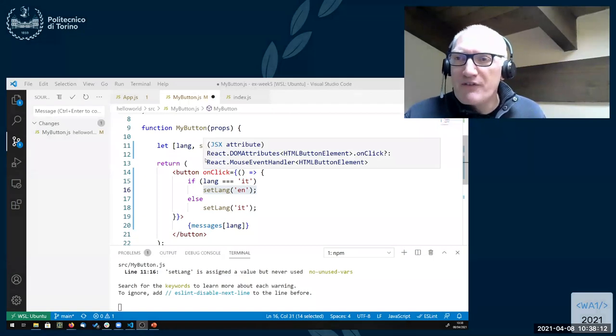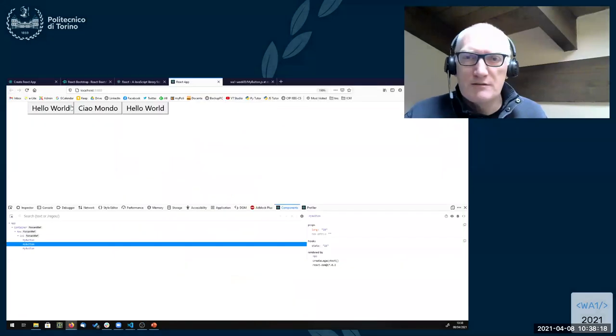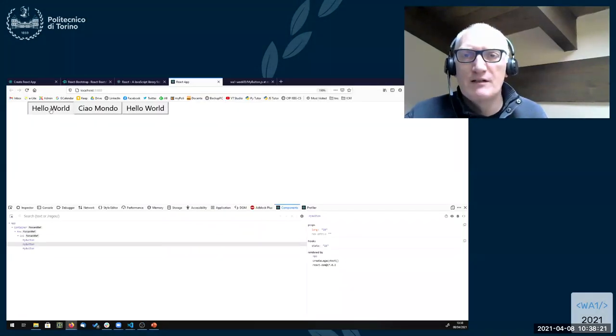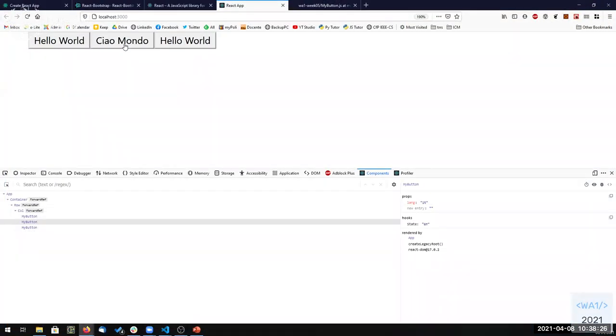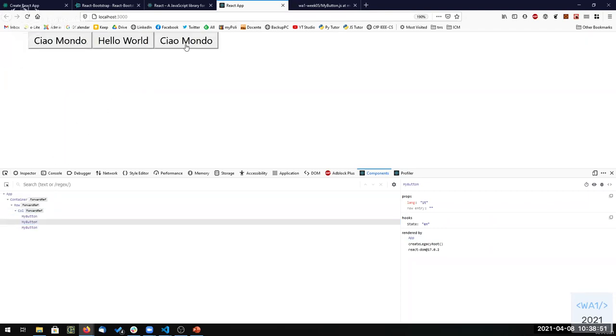And so what happens right now if I save this file is that the buttons can change. Okay, let's zoom them. If I click on the button, you see the second one, for example, the state is English. If I click on the button, the state changes, becomes Italian, and so on. Every time I click, the state will update here. It will not update immediately because you need to focus the inspector, but you see the effect.